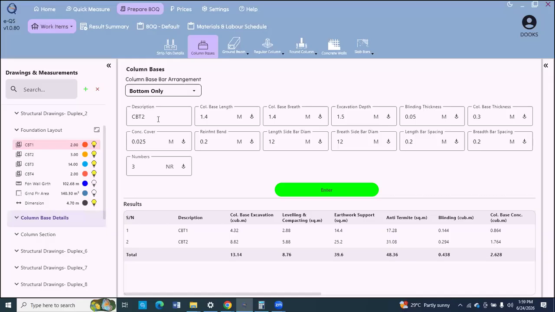Then base type 3 is 1.6 by 1.6. Base type 3 is Y16. So I'm going to change this. Reinforcement in the length is Y16. Reinforcement in the breadth is Y16. Then the number is 14. So I click enter. Base type 4 is 0.4 meters. That's the thickness, and the length is 1.8. The breadth is 1.8. The column base thickness is 0.4. Then the number is 2. It's also Y16. So I'm going to click.